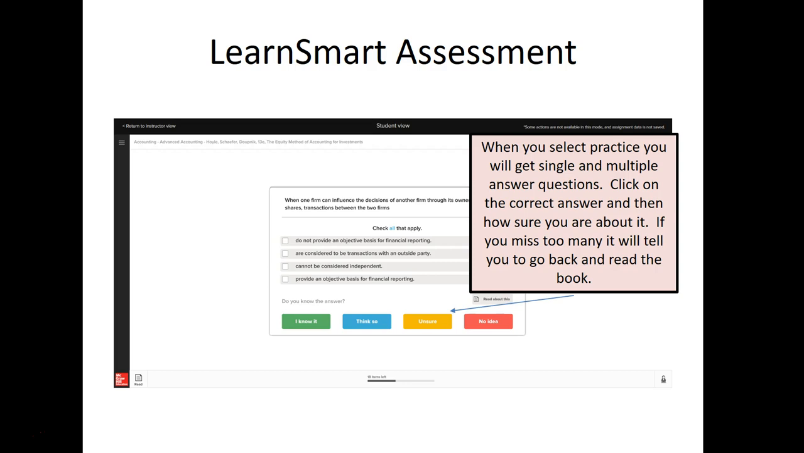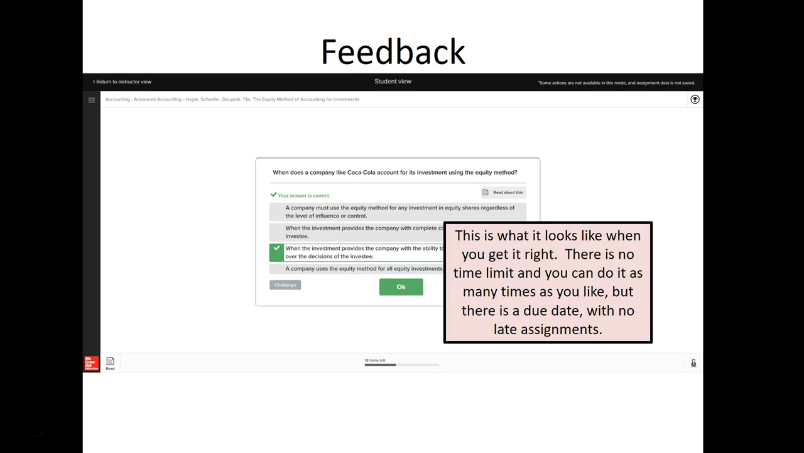The other thing you need to do is, if you decide, wait a minute, I need to read the book, you can select read about this first. Then you select the answers that you want. Then you say how well do you think you know it? I would not suggest you say you have no idea, because that means you are going to get tested on it quite a few times. Once you've done that, this is what you're going to get if you did it correctly. Again, there are no time limits, but there is a due date, and you can't submit them after the due date. So do not wait until the last minute to do these, because they take a long time.